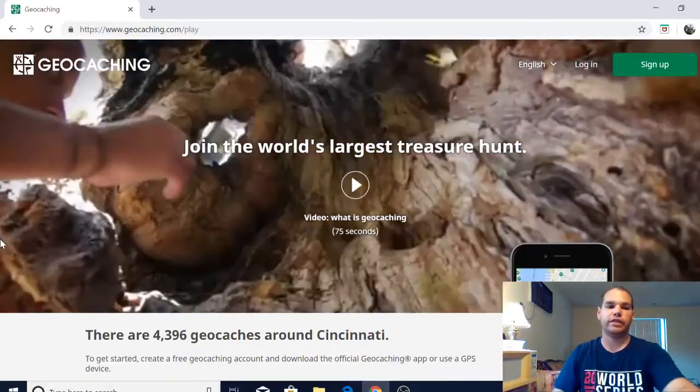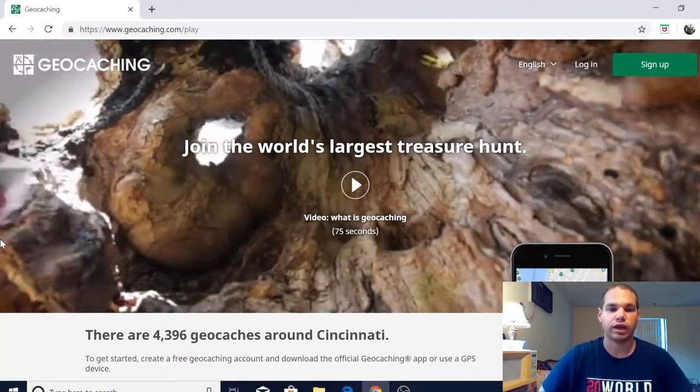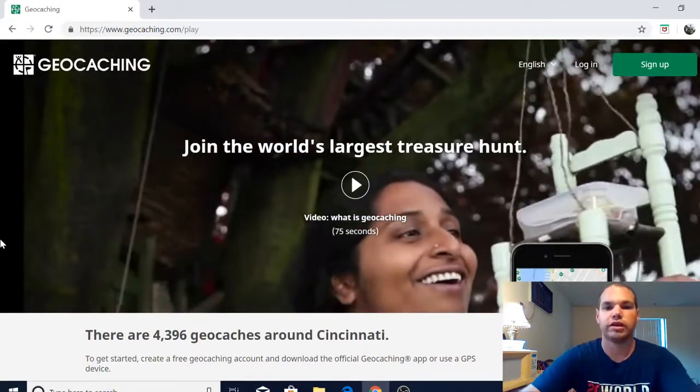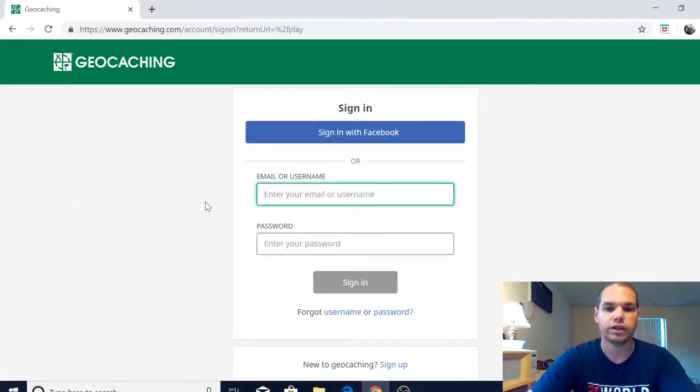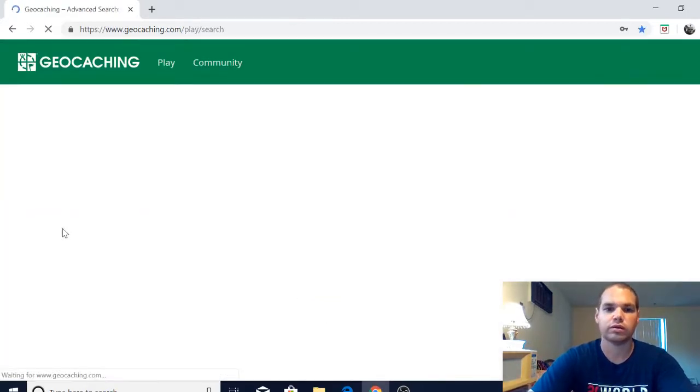Alright guys, so let's say that you have found your first travel bug and you're not sure what to do with it, and you get onto the geocaching.com website and this is what it looks like. So what should we do first? Let's go to login. You're going to type in your username and your password, and then from here you'll click on sign in. You can also sign in with Facebook if you want.